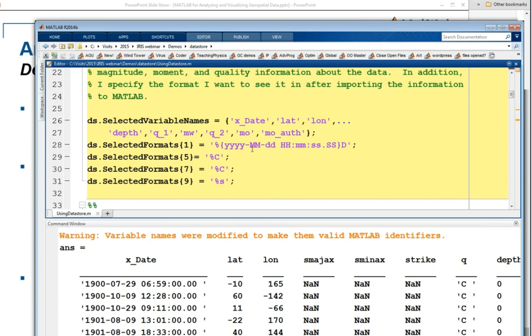For the first variable, the selected format that I want to use is years, months, days, hours, minutes, seconds, and fractional seconds. And I want to put this into what's called a datetime format, which is new in MATLAB in 2014b.